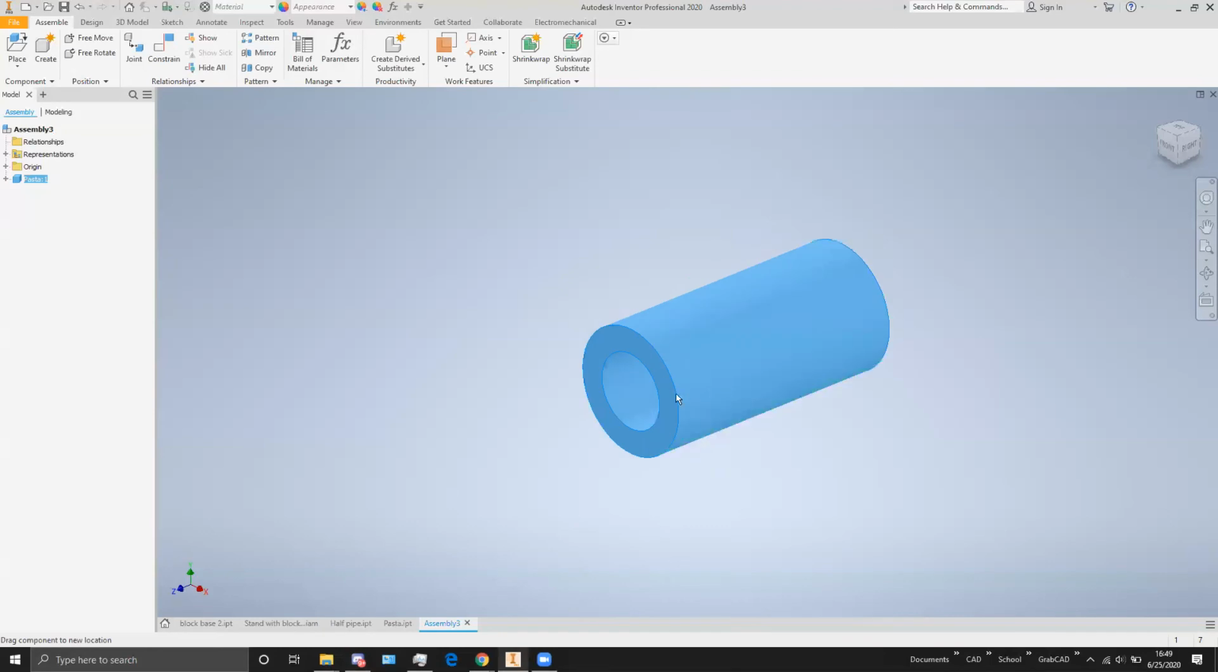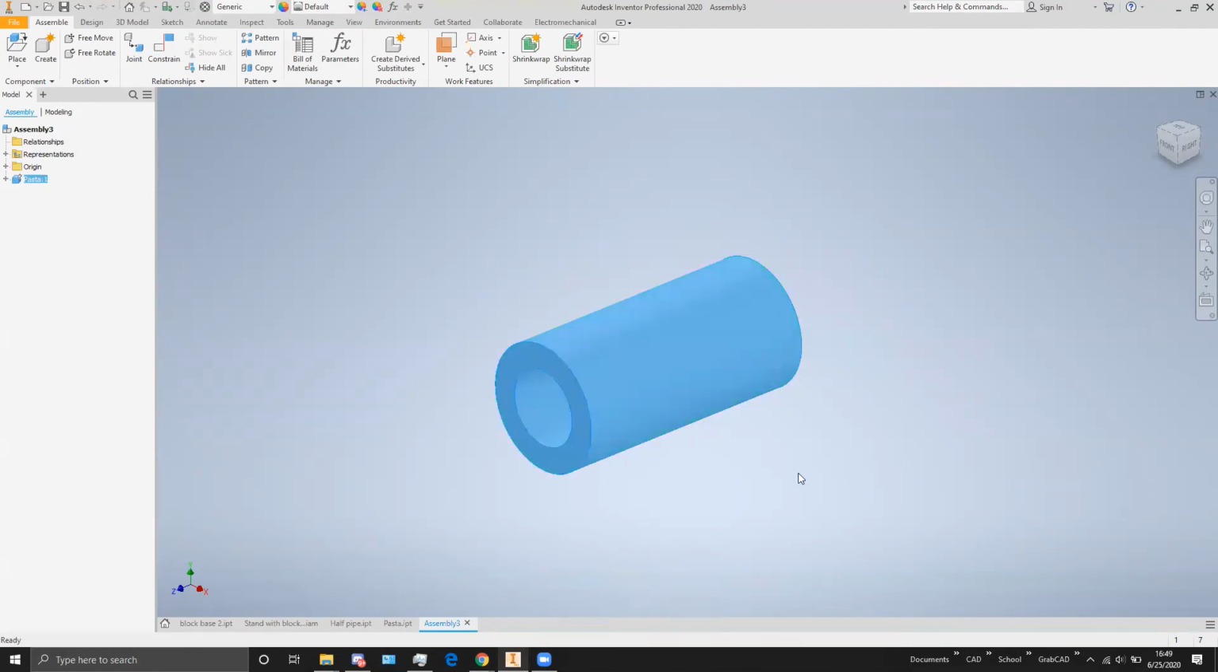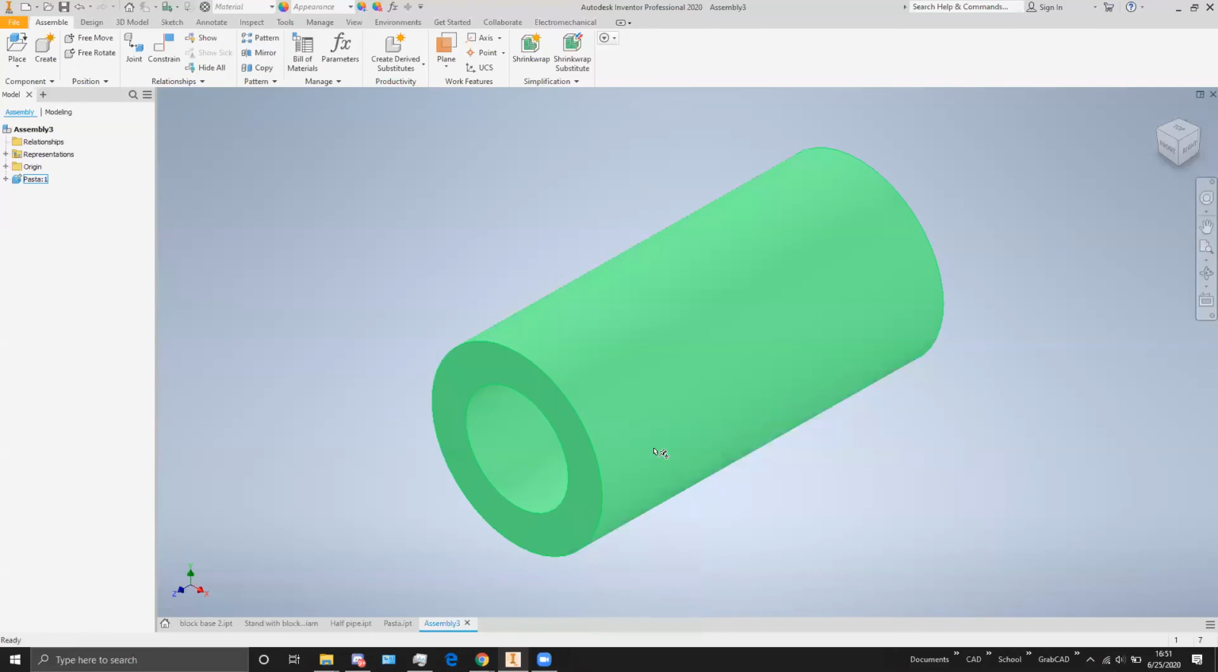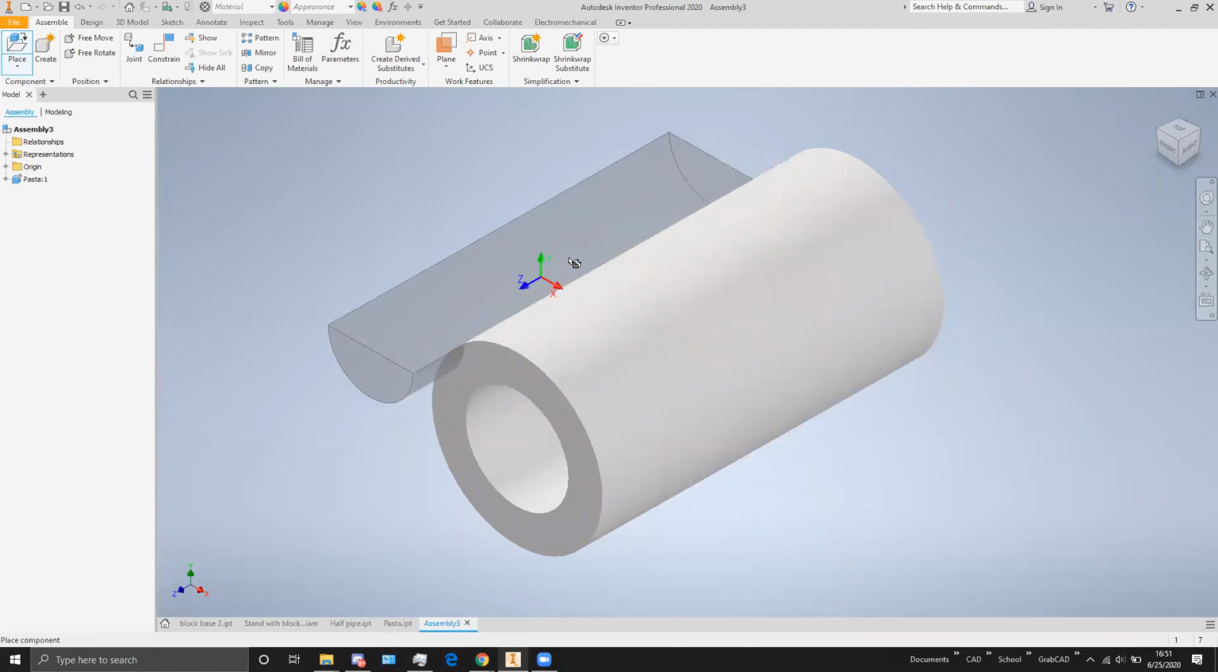We're just going to ground this again like we did in the other assembly. So I'm going to right click it, go to ground, and ground it so it no longer moves. Now that we have this pipe constrained or grounded in our assembly, we can add the half pipe. I'm going to go to place, and place this half pipe .ipt into my assembly.